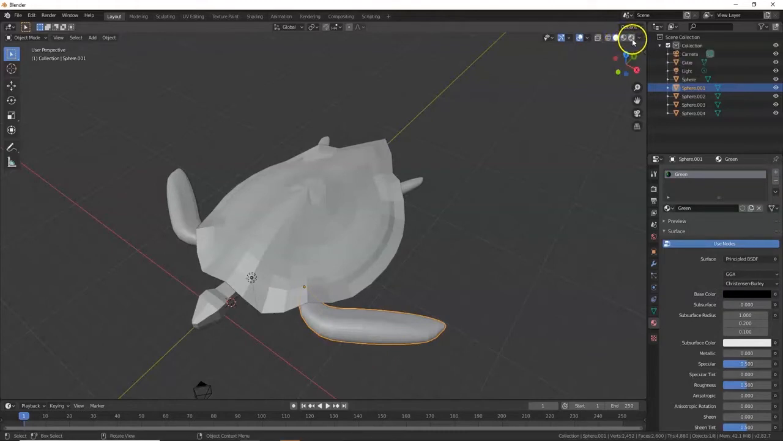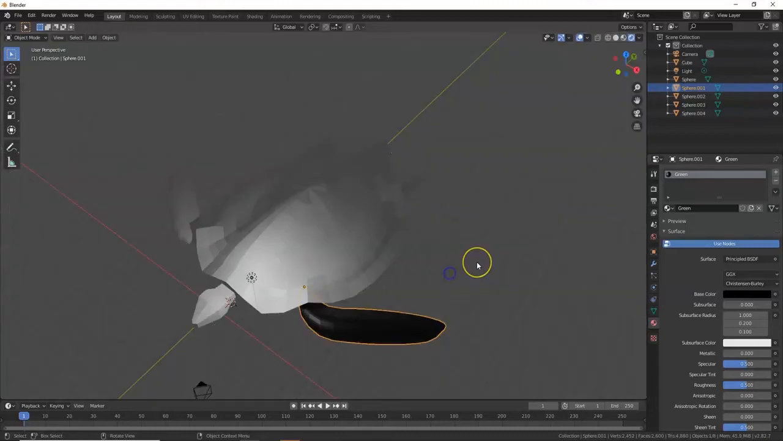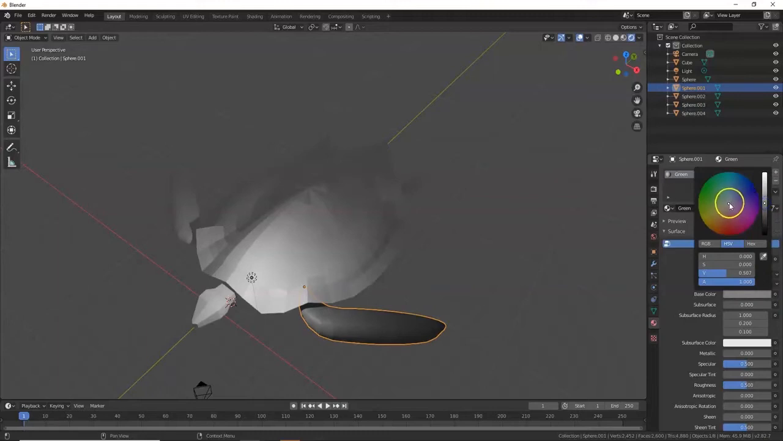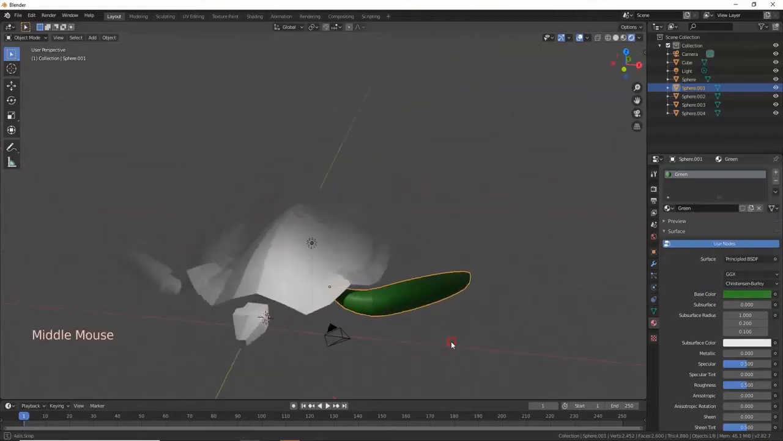You can't see it right now because we're in the solid viewport shader. So go over to render, which is this bubble right here. You can also hit the Z key and select the top option there. Okay. Oh, I accidentally made it black. So I mean, click in there again. If you bring the value all the way down, it's going to make any color you have black. All right. There we go. Cool. That looks good.